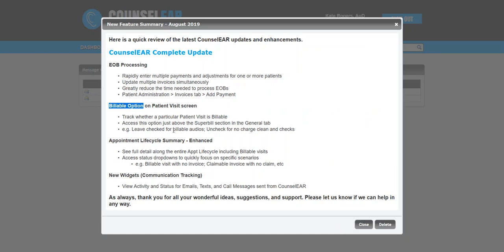If this was a billable audio, right, just an audio that we're going to send off a claim to Medicare on behalf of the patient, for example, of course we would leave it as billable. If this was a no-charge cleaning check, then we would uncheck. So let's have a look at that.